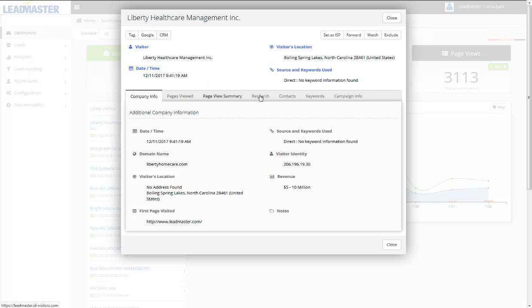Along here, we have several different tabs. The first one says company information, and it includes additional company information. This information contains a time, if they have a domain, what that domain name is, the location, the first page that they viewed on your website, possible revenue, as well as their IP address, and again the source or keywords used to refer them to your page.